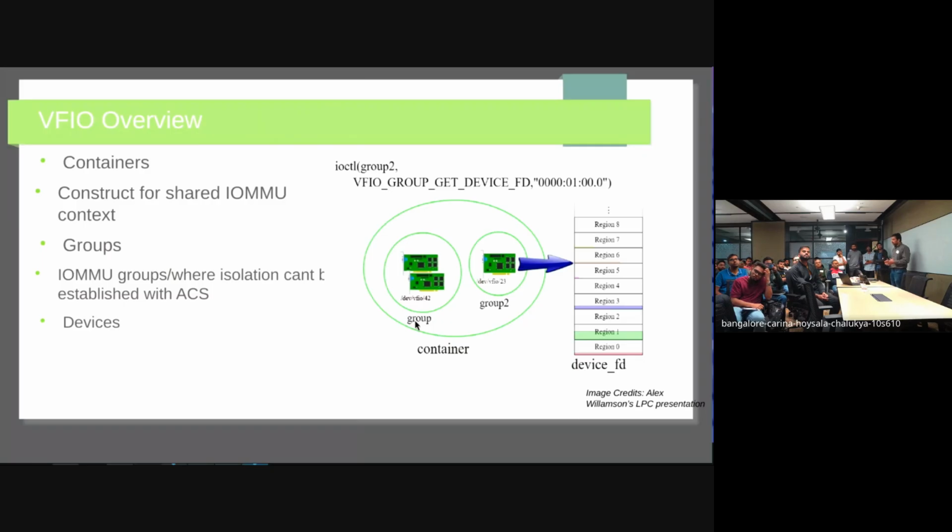Similar isolation properties. One is the IO virtual address space, and the other is the devices which are under the same PCI root controller, which has the ACS support to prevent illegal access to the other address space. And this container basically gives you a group of devices, as the image here shows.